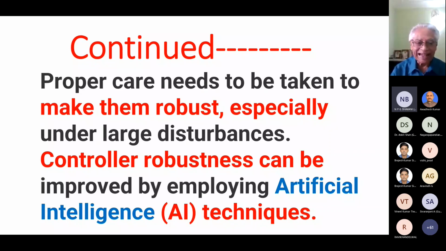Controller robustness can be improved by employing artificial intelligence, that is, AI techniques. Now, with the digital age, the adaptive controller has gone one more step ahead. How? It is now using artificial intelligence. Now one can ask, if it is using artificial intelligence processes, say neural networks or fuzzy logic or ANFIS, a neuro-fuzzy approach, etc. These are the techniques which are used in artificial intelligence.